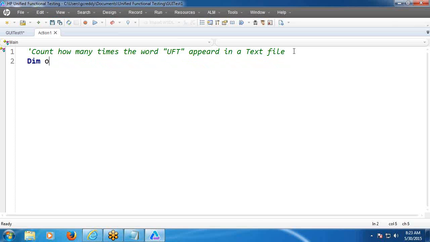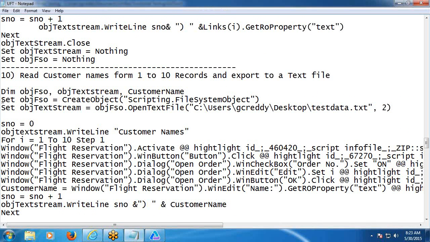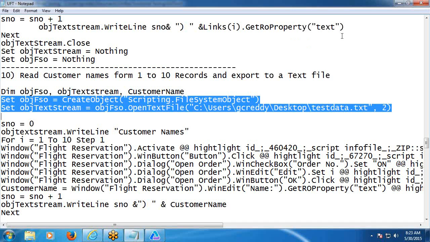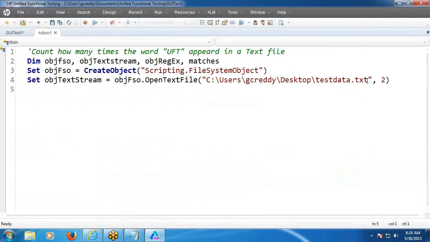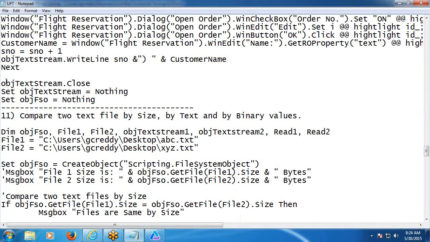Say, dim objFSO. First we need to read the data, so a text stream object is required. Next objRegex, next matches. See, we have those statements. File name ABC, read only, next the close statements.